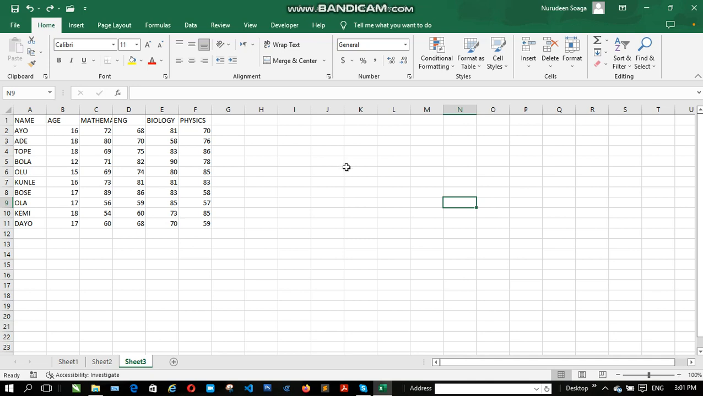Today we are going to look at formula and functions in Excel. What do we refer to as formula and what do we refer to as function? They are both doing the same thing. In Excel, a formula is an expression that calculates the value of cells.